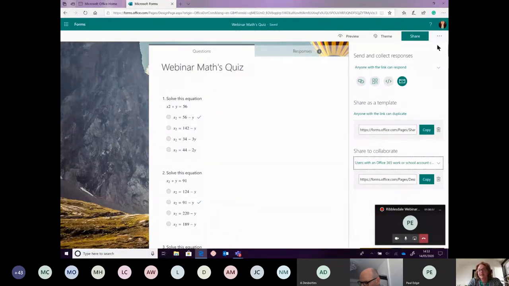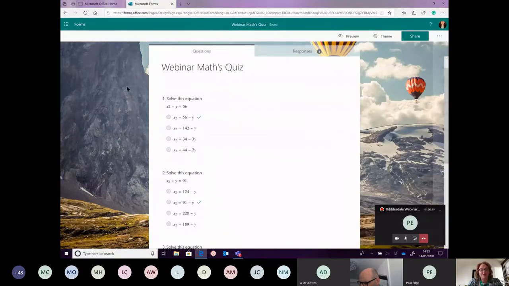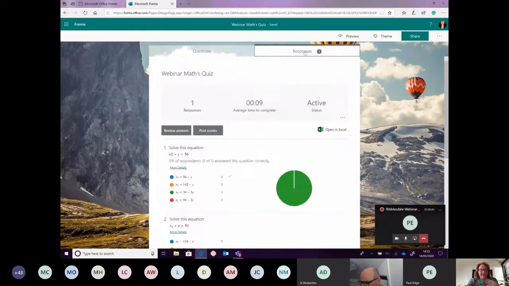Then when it comes to the responses, so we've already had one pupil, myself, complete this quiz. So when you have a look at the responses, when you get these in from the pupils, this is what it looks like. You can see it tells you the average time it's taken a pupil to complete it. You can review the answers and give feedback.